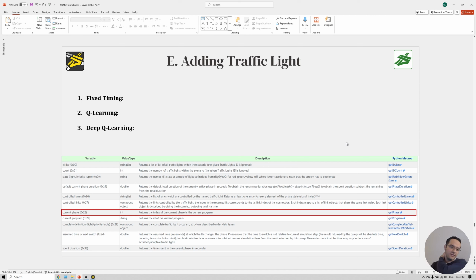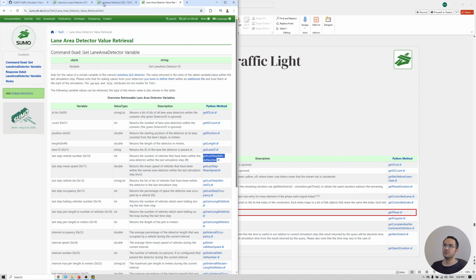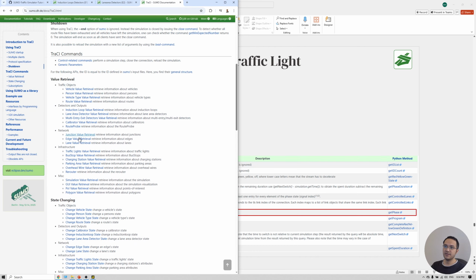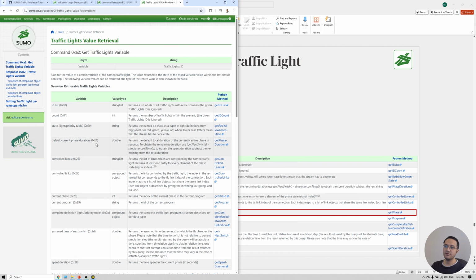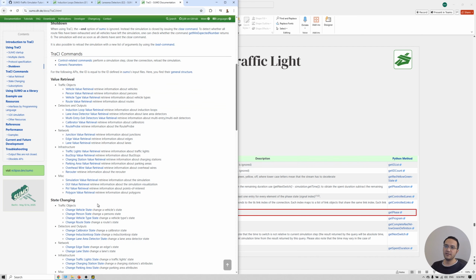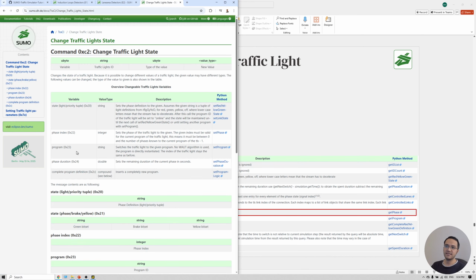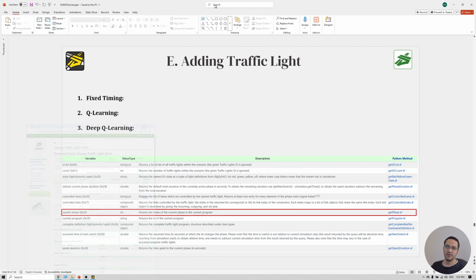So for the traffic light, we have 3 scenarios: fixed timing, Q learning, and deep Q learning, right? And then again, for the traffic light, if you go to the TraCI again, there is the infrastructure traffic light value retrieval, right? And then we are getting this get phase, the current phase of the traffic light, and then we will change the traffic light state using this set phase. So these are the functions that we will use in the Python TraCI.